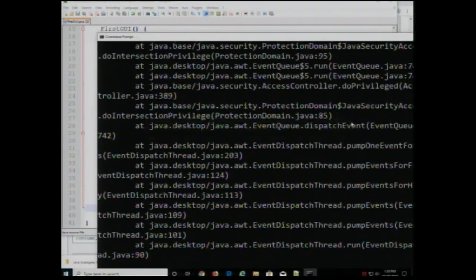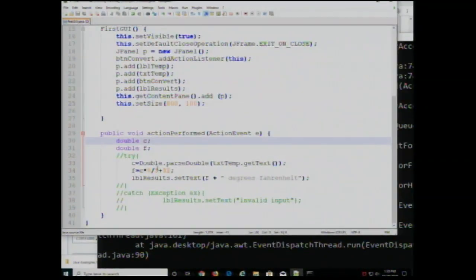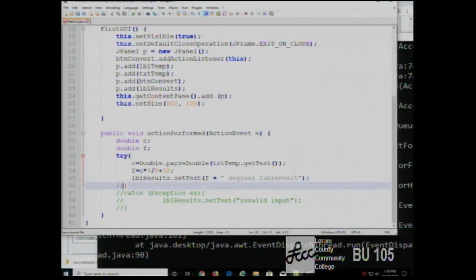We want to know that there's a problem. So therefore, we are going to have a try-catch here. So if there is an invalid value, we know about it, and then we can do something about it. In this case, the something that we're going to do about it is display a message and allow the user to re-enter that in.